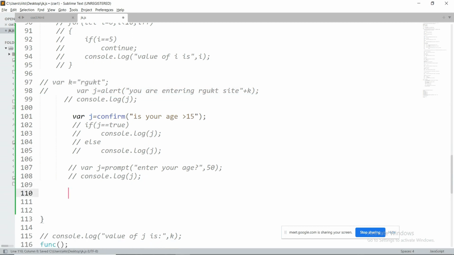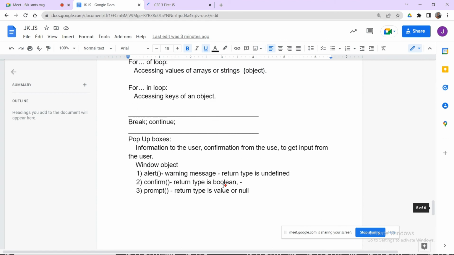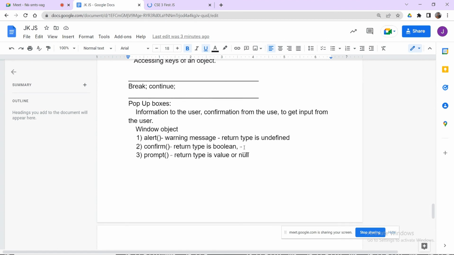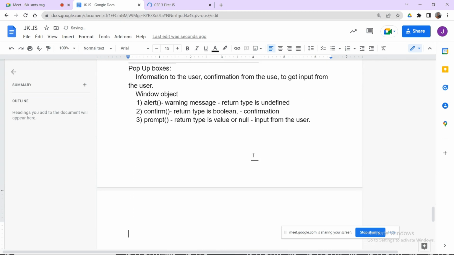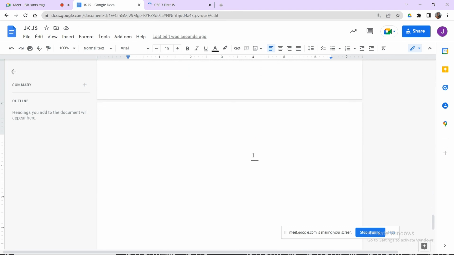Okay, this is the way you can use these three methods. The confirm method is meant to get confirmation, whereas the prompt method is used to take input from the user. For example, my requirement is that I need to accept an input from the user. That input should be greater than 25 and less than 30.